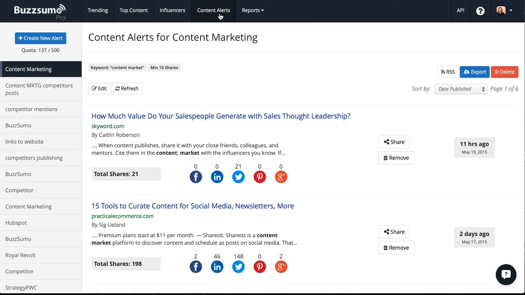Content alerts are different from top content searches in a couple of important ways. First of all, top content searches look backward to content that's already been published. Content alerts look forward. They pull in mentions of your search term from the time you set the alert going forward. Top content searches are also tied to a number of social shares. Basically, it takes about 20 social shares for an article to land in our top content database. But content alerts don't have that same share threshold.